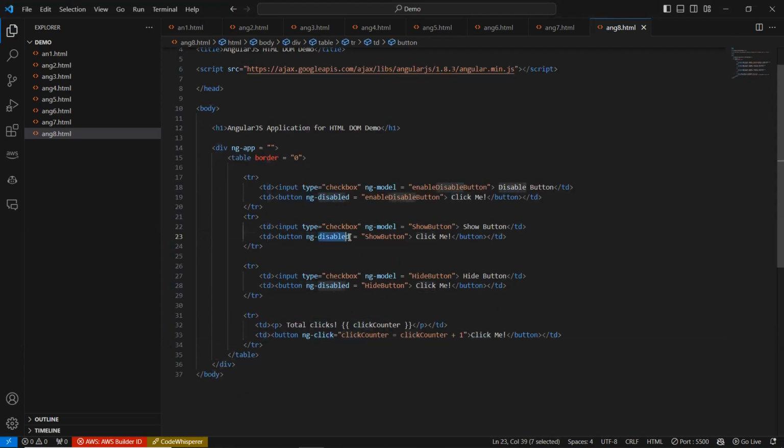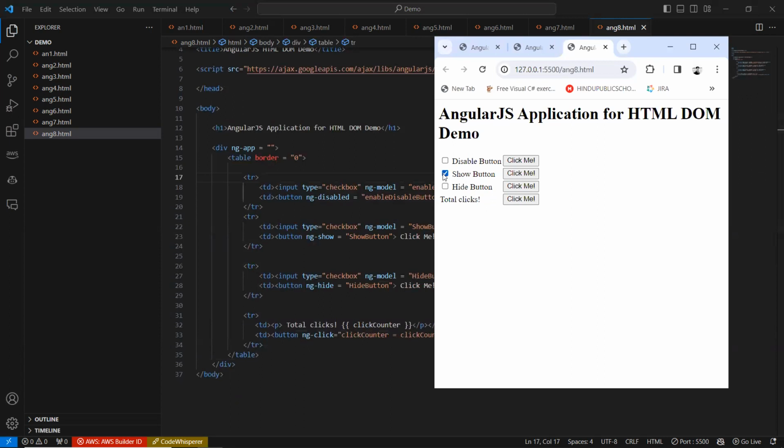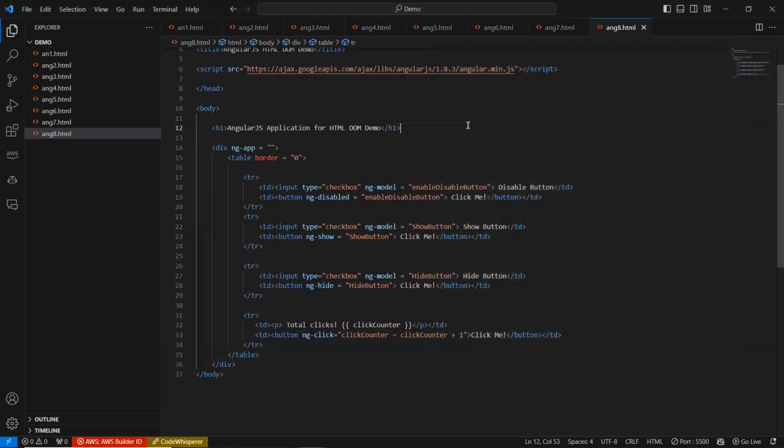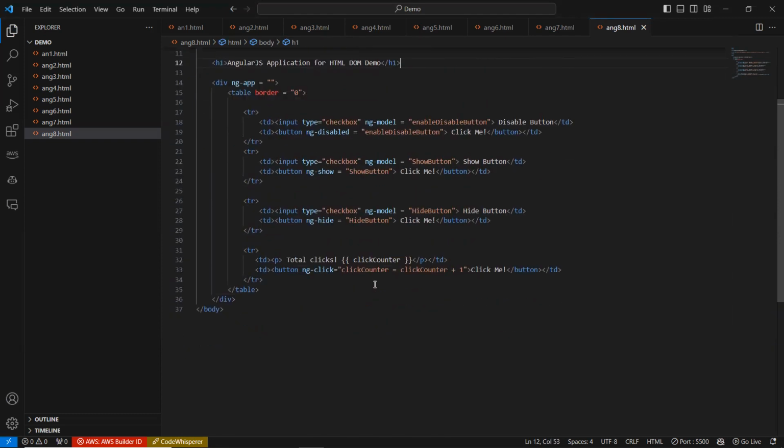Okay, so this is actually not disabled. I think this is for show, right? We have to use show, and this is basically used for hide. Go back and let's try show, hide, disable, and total clicks. Okay, this covers how to display buttons based on the directives of AngularJS, and how to show and how to hide a button. Also, how to get the global variable count using the ng-click event here. This is similar to the click event, but we are going to use ng-click, which basically refers from the Angular.